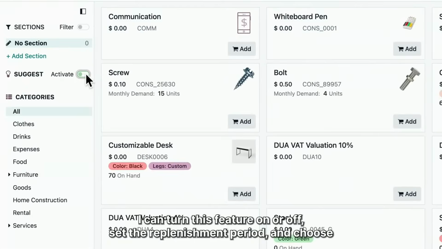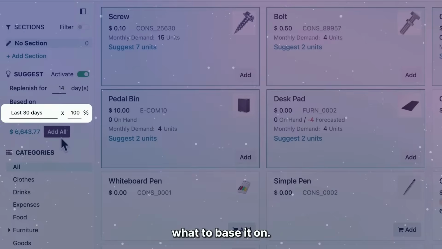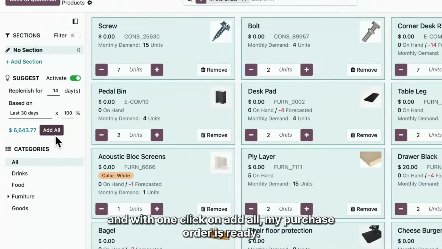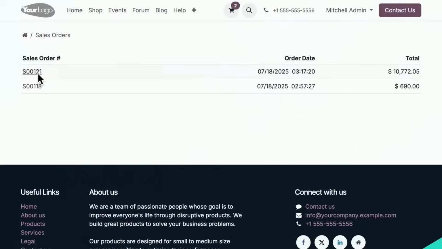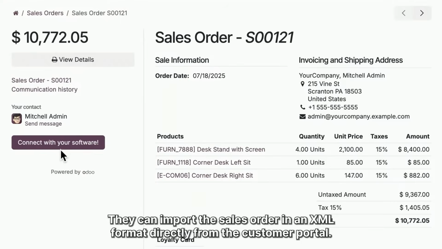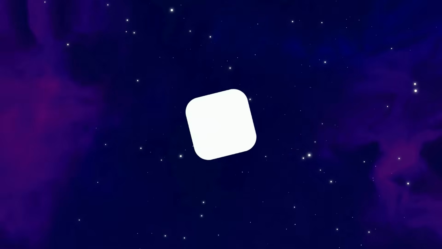I can turn this feature on or off, set the replenishment period, and choose what to base it on. It also shows me the total amount. And with one click on Add All, my purchase order is ready. If a client doesn't use Odoo, no problem. They can import the sales order in an XML format directly from the customer portal.